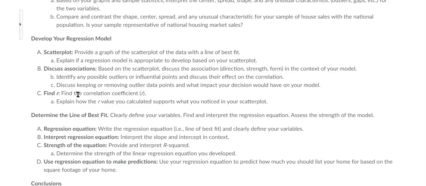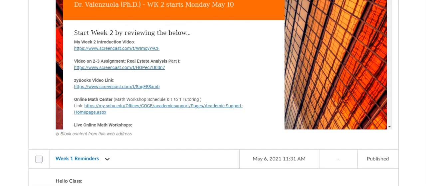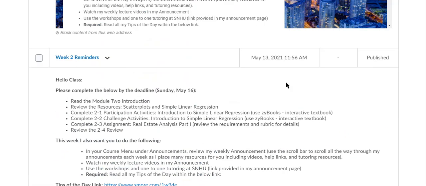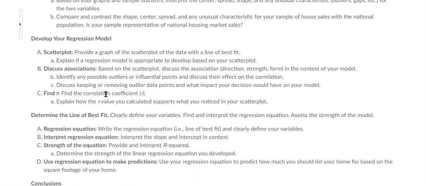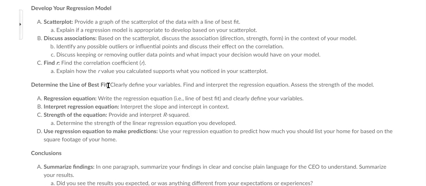Find the R value. Remember that I showed you in my week 3 announcement, I developed a video on the 3-3 assignment. In this video, I showed you how to find the correlation R value. So you're going to talk about the correlation R value.